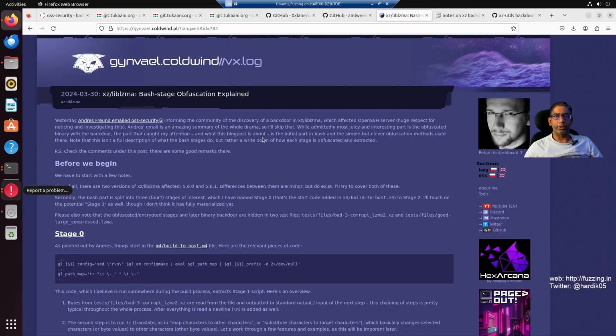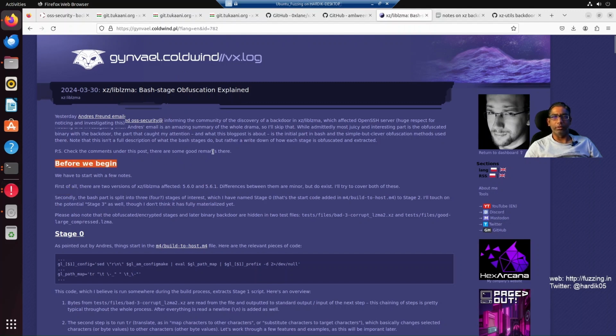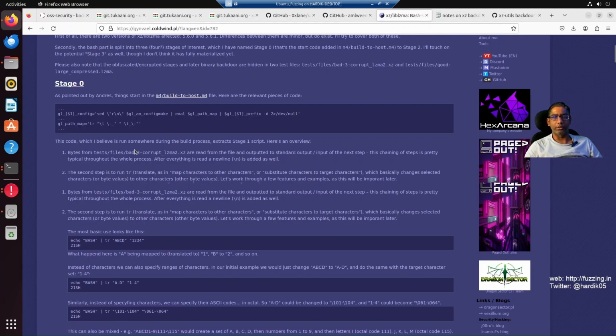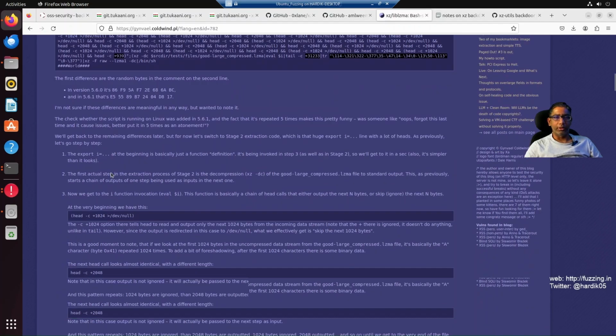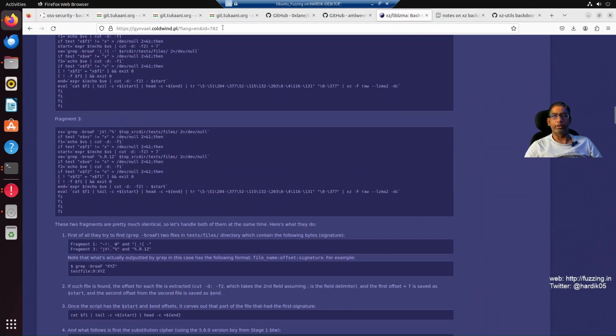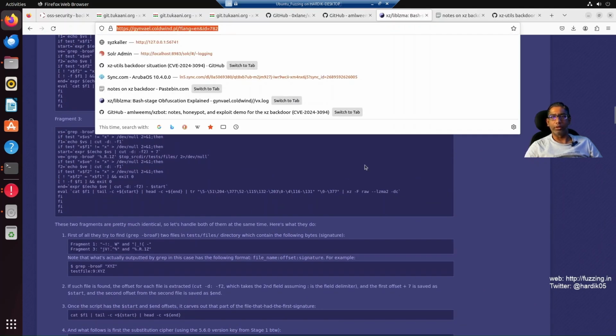If you are interested in knowing more about how to deobfuscate this script or what these scripts are doing, then Gynvael, I'm not sure if I'm pronouncing it correctly or not, has written a great article over here, and he has given details on different stages like stage 0, what it does, then stage 1, and then stage 2 as well. So I will recommend you to go ahead and read this particular article.